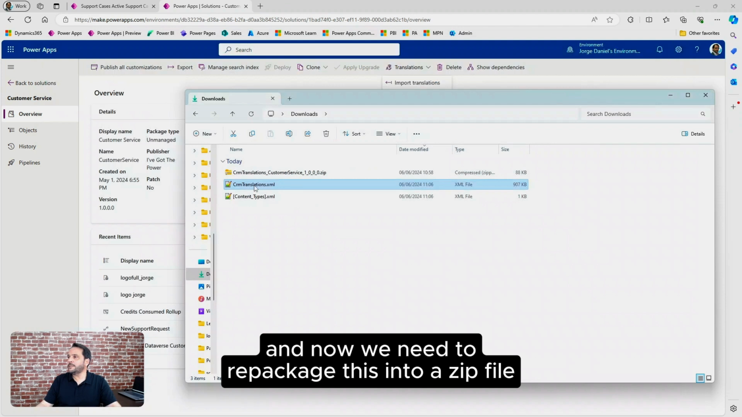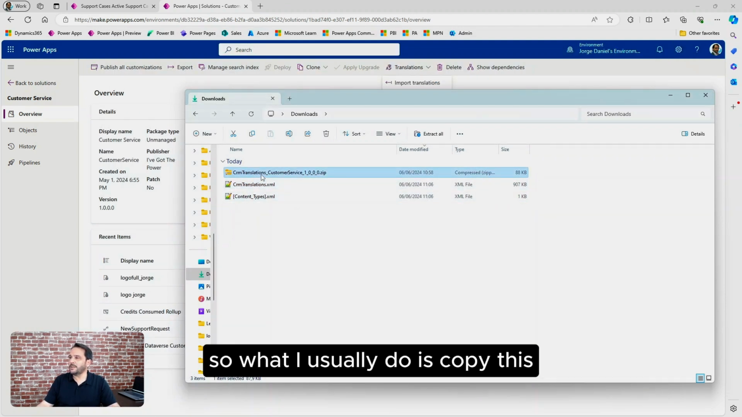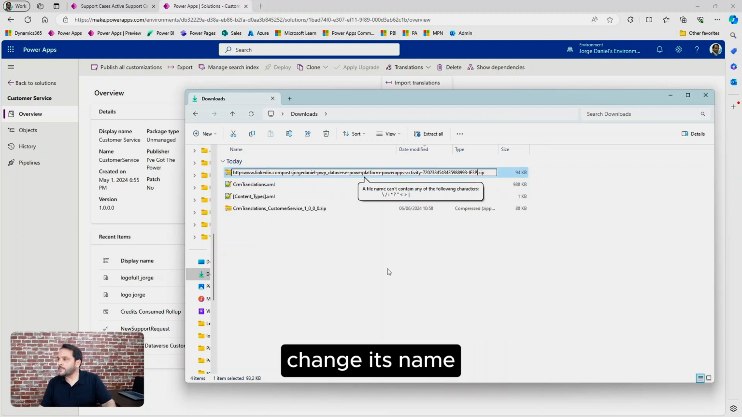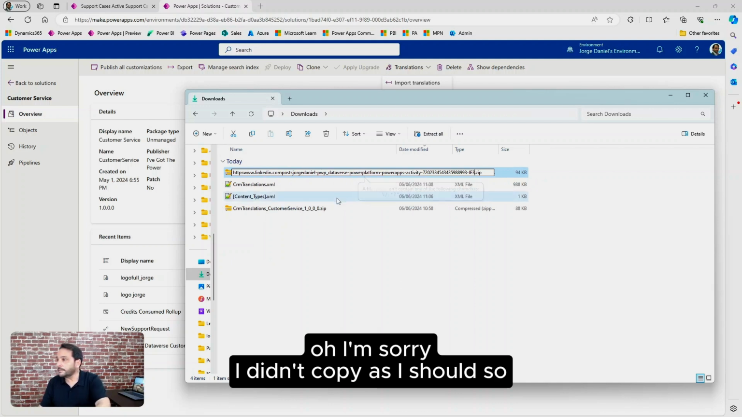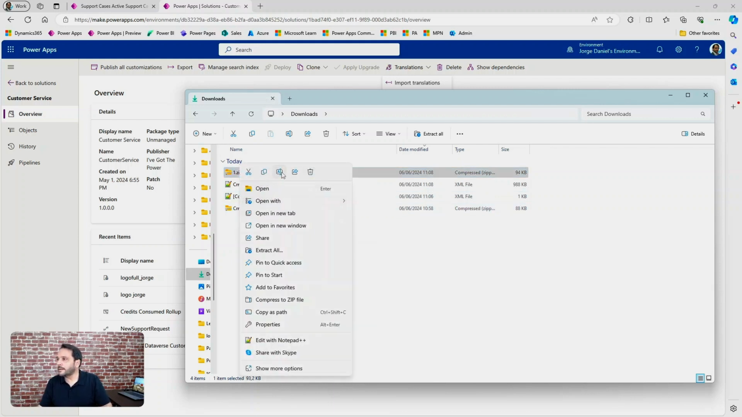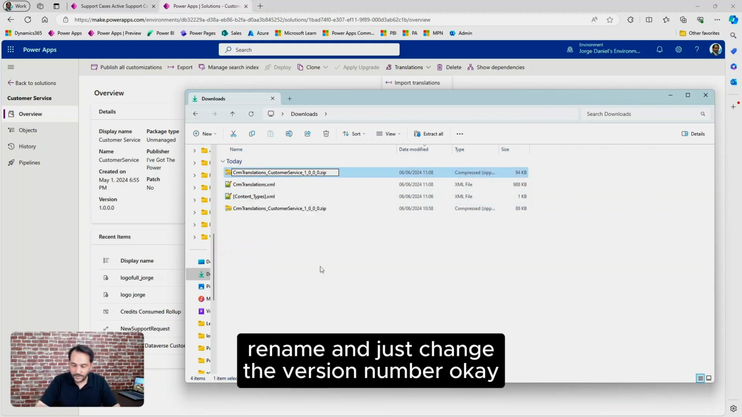And now we need to repackage this into a zip file. So what I usually do is copy this, then get this tool and compress the zip, change its name. Oh, I'm sorry, I didn't copy as I should. So just copy, rename, and just change the version number, okay?